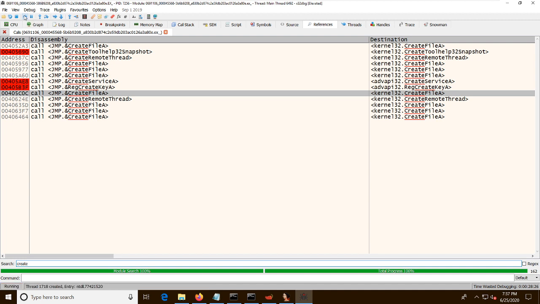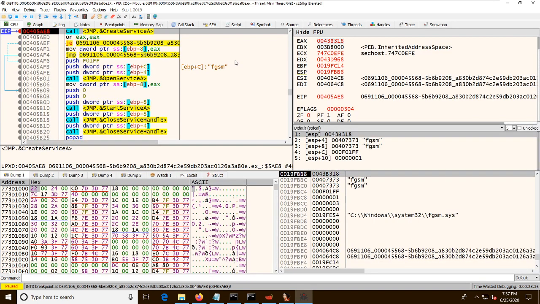Right. So I'm going to go ahead and run and see if we get a pause here. Here we go, pause. Okay, so we hit a breakpoint. Let's hop back over to the CPU pane and see which one it is. Here we've got a CreateService. Awesome.